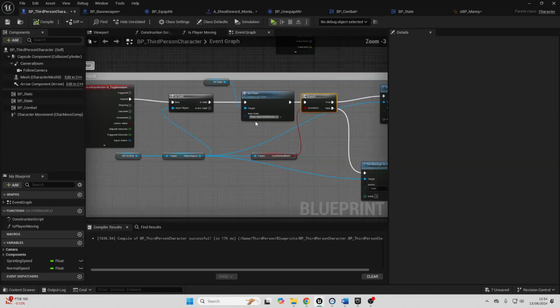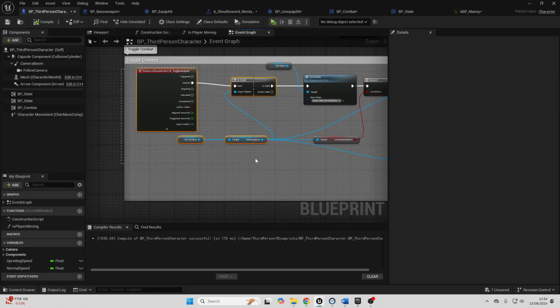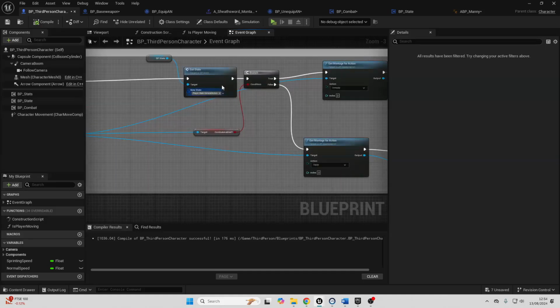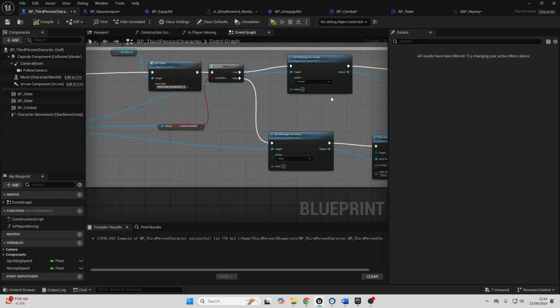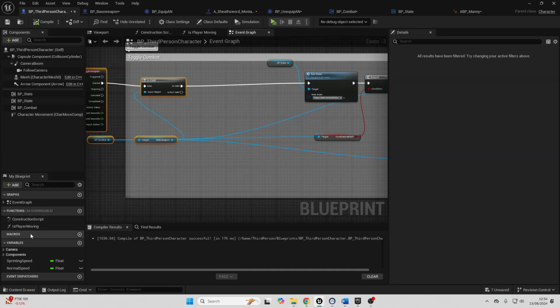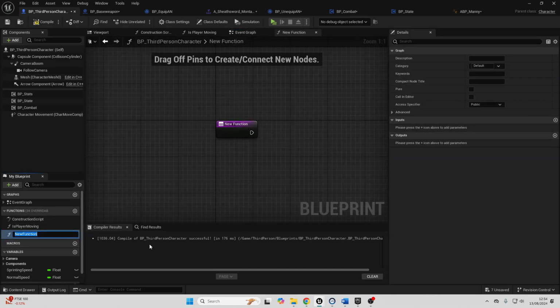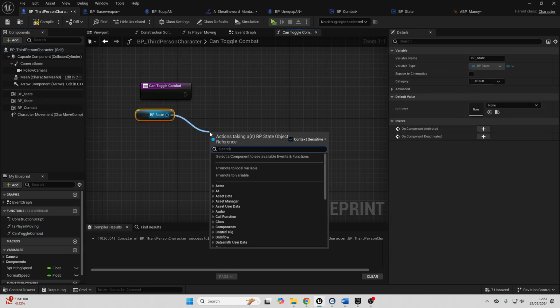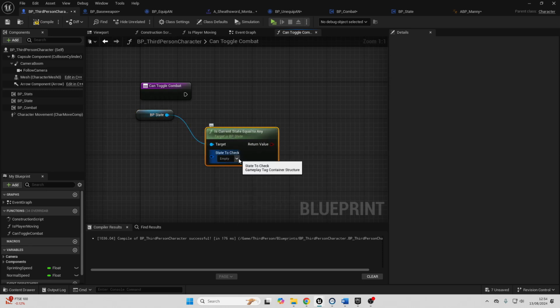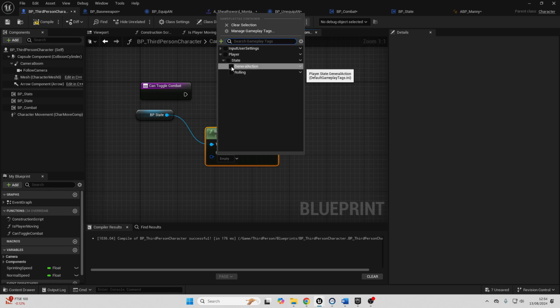And now if I go back to my third person character, we actually need to do another check before we decide to equip or unequip our sword. We basically need to check that the player character should not be in a state which prevents them from performing the equip or unequip action. So if we just go over to functions and create a new function and just call this can toggle combat. And when we call this function, we're just going to drag in our BP state, and we just want to drag up here and look for the is state equal to any function that we made earlier. I want to check to see if the player character state is equal to the general action.